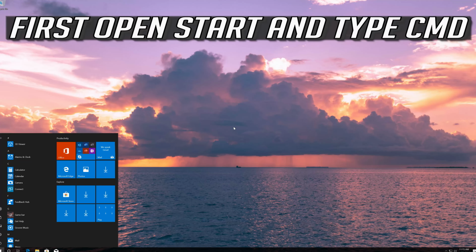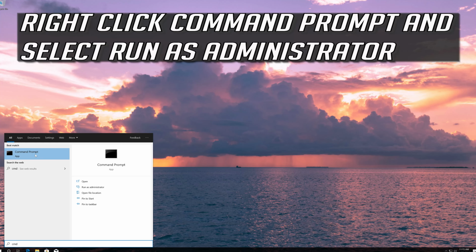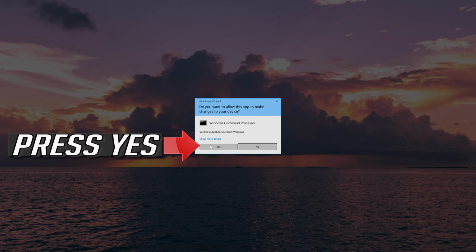First open Start and type CMD. Right-click Command Prompt and select Run as Administrator. Press Yes.